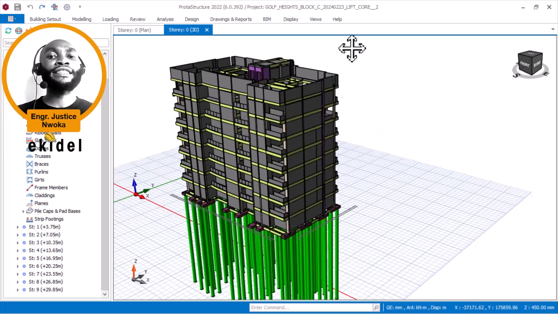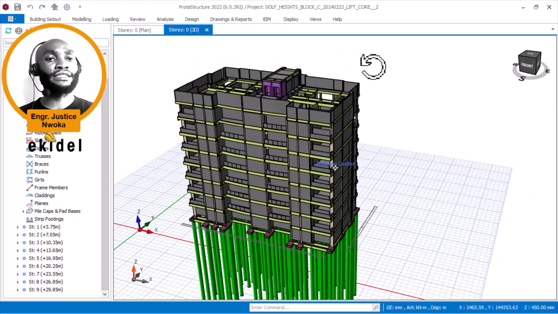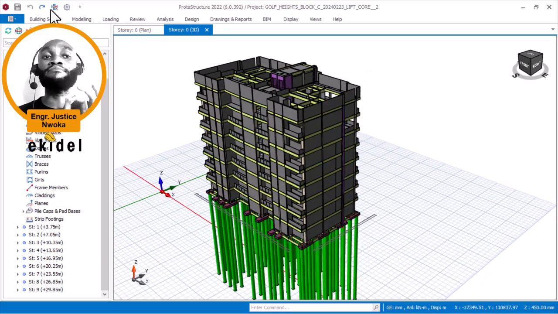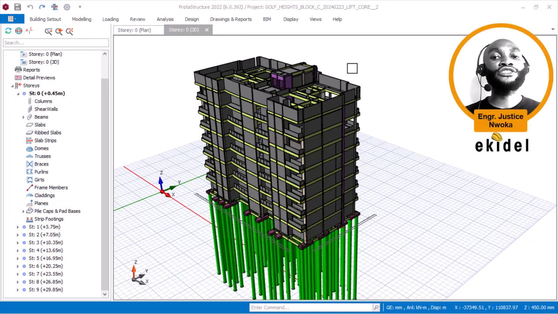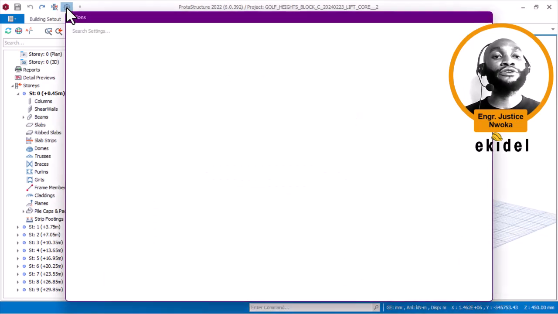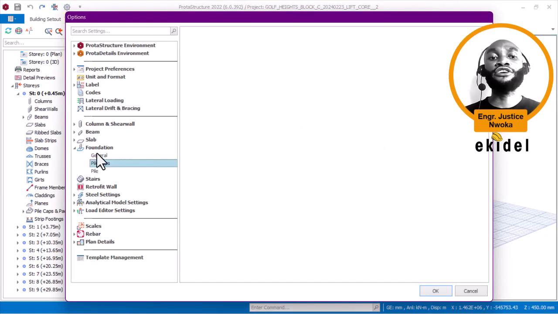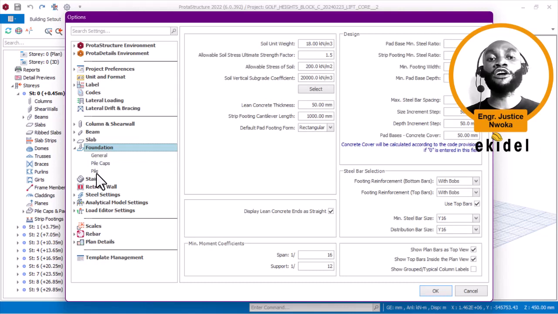Thank you. So right now, to begin the pile foundation design in Protastructure, the first thing you do is to make some settings. That is the basic step you are meant to perform, and you are going to get those settings from this place here that says the settings center. From this place, you click on it and then click on foundation, and from there you will see a list of three options. Then click on the place that says what?